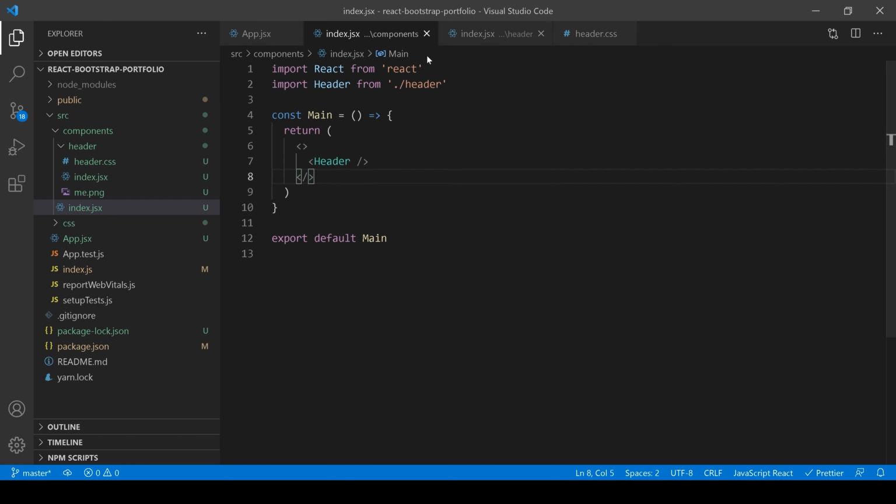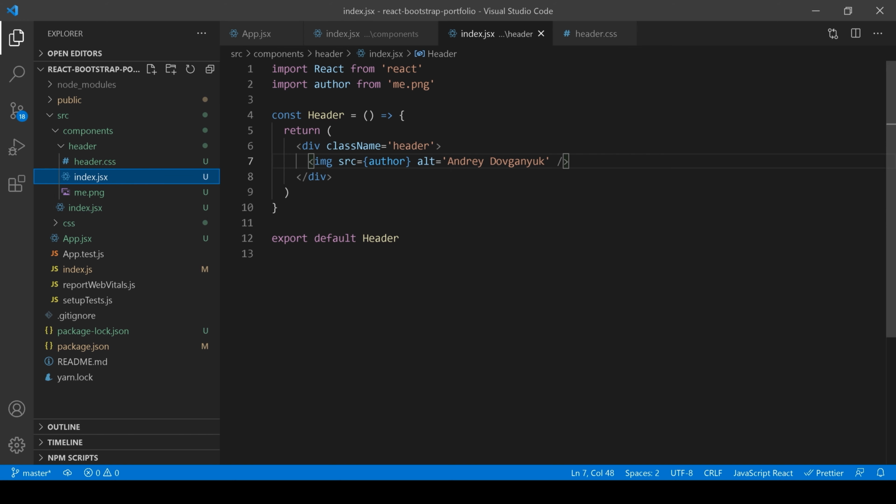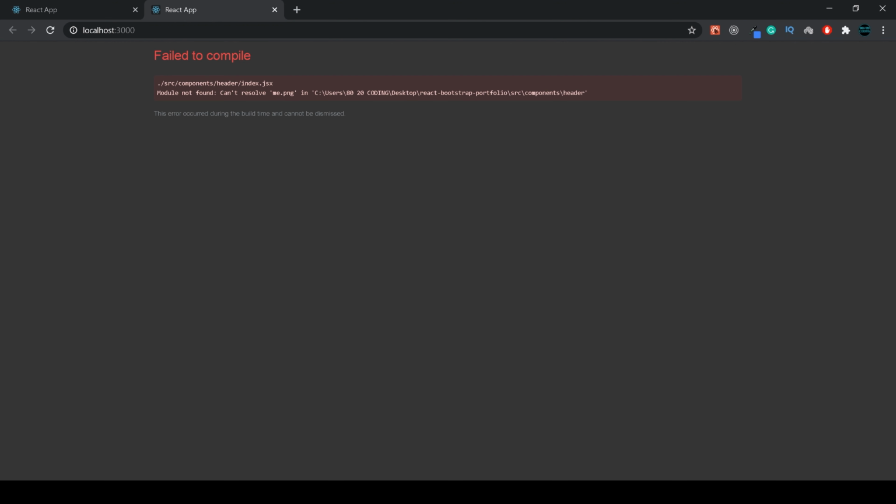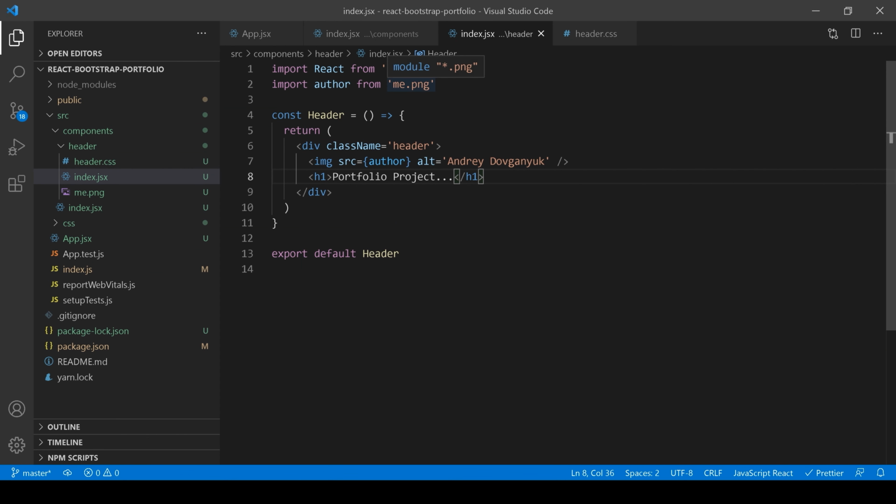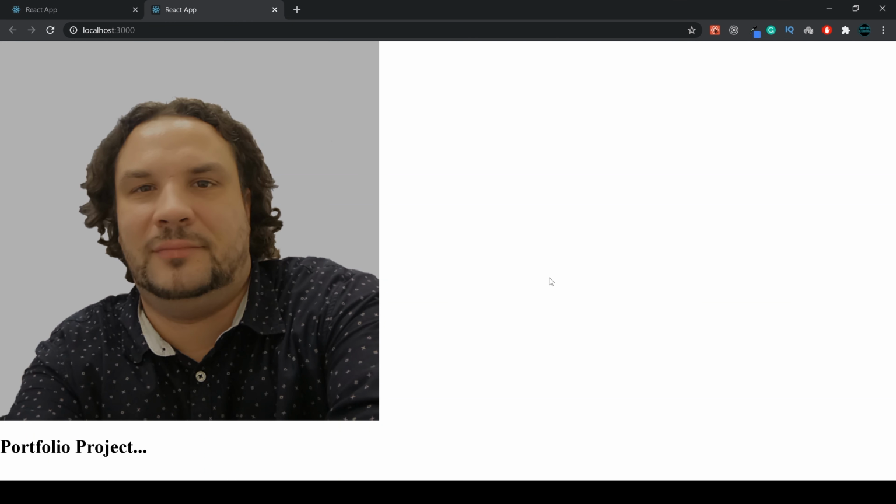I'm gonna save, and let's go to the header, and let me add the heading right here. Let's save, and let's see. We have an issue: module not found, can't resolve me.png. It can't find the path to the image. So we need to add period slash because it's in the same folder as the header. Okay, that's supposed to work. Let's see, and we can see the picture and the heading.